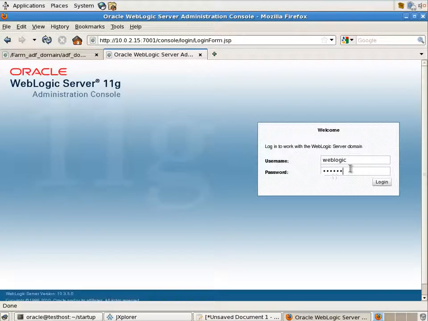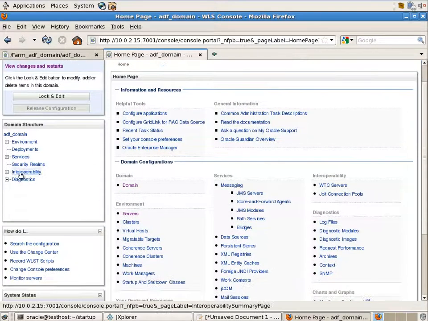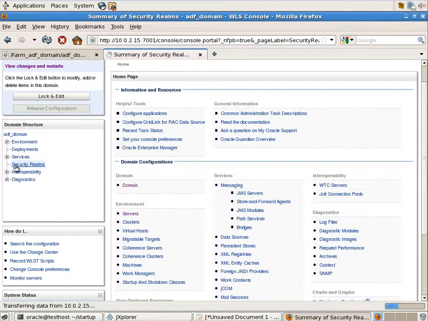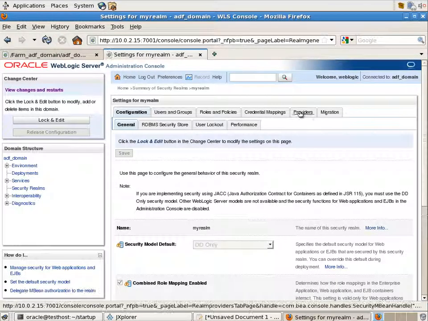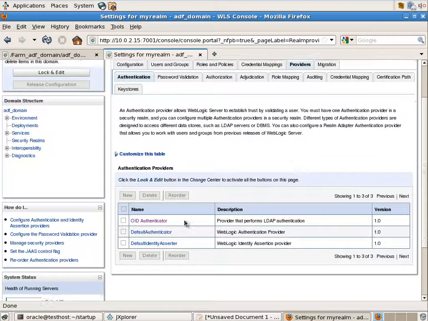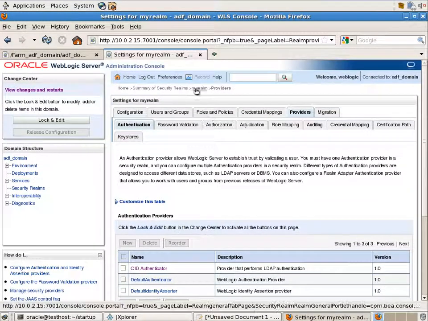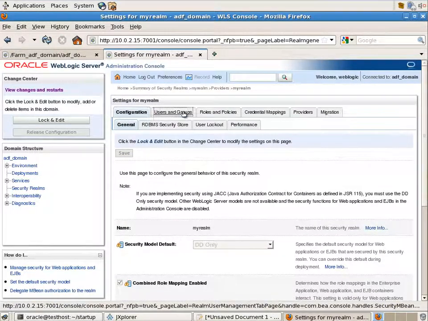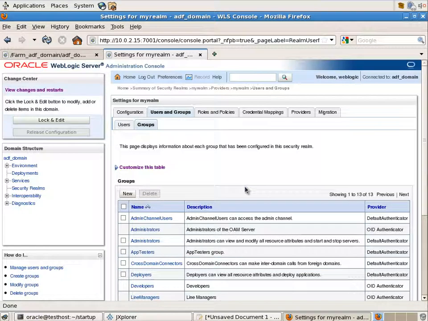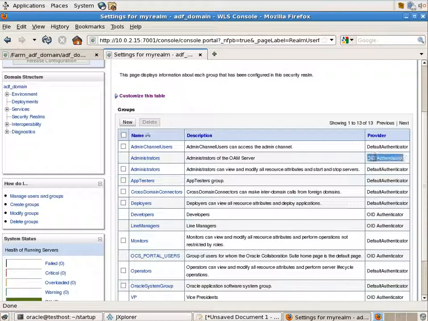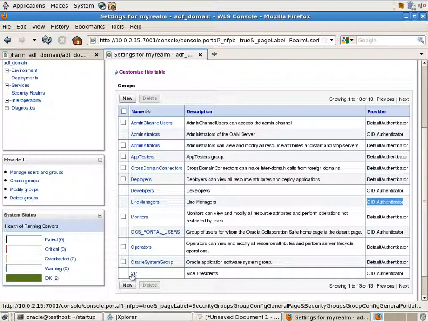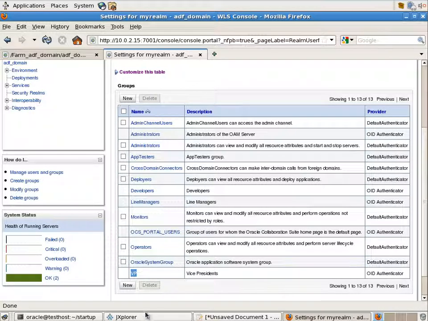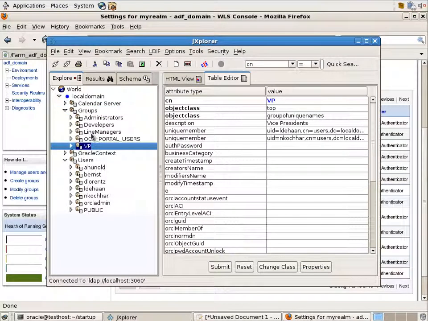Okay, after the servers restart, let's quickly check that we've specified our authentication provider correctly. We can go to the security realms and find our providers. Here's the OID authenticator. Now let's go to the users and groups, and in the list of groups you see several groups like administrators, line managers, vice presidents, developers, which are coming from the OID authenticator. That means that we've specified the settings for the OID authenticator in the correct way.